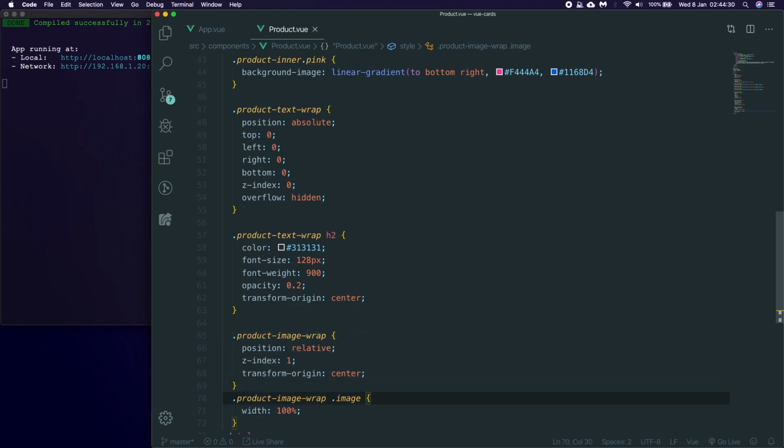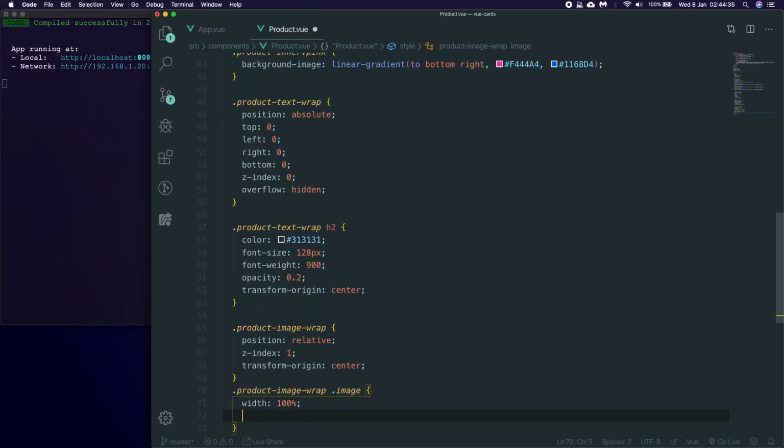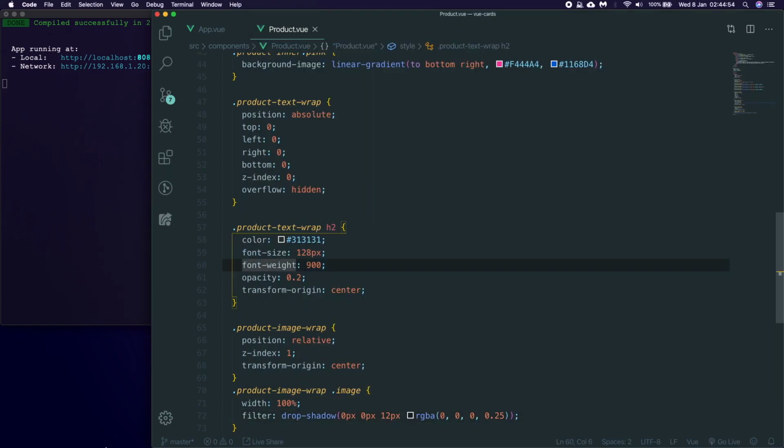So we have the image, and to make the image look like it's sitting off this box a little, we can give it a filter property, which can say drop shadow. We can say 0 pixels, 0 pixels, 12 pixels, RGBA 0.25. And now we've got a little box shadow on this as well, which makes it look like it's sitting slightly off the page.